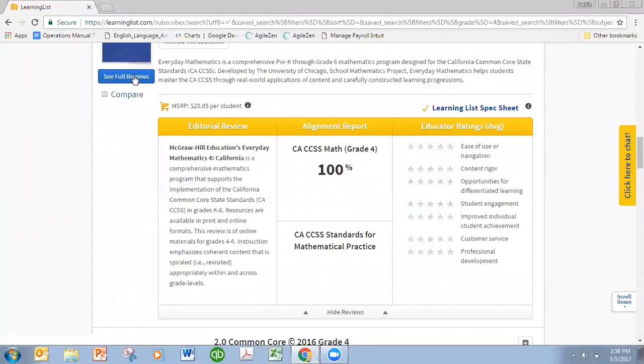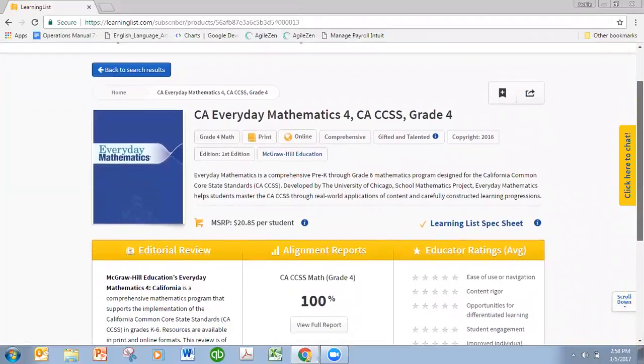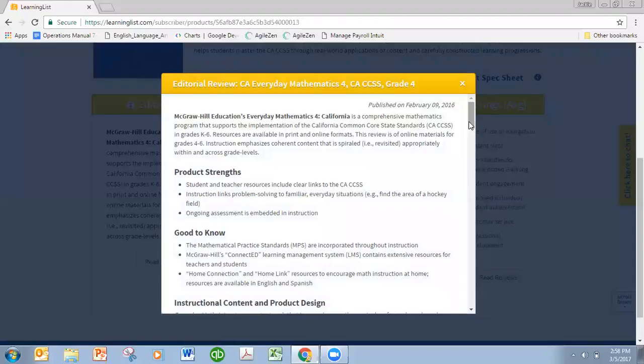If you'd like to learn more about a product, you simply click on See Full Reviews under the product's image. That takes you to the product details page, where you can access the full editorial review and alignment report. The editorial review is a deep dive into the instructional content and design. We ask the publisher to give us the names of 7 customers who are currently using the material. We survey and, if possible, interview them.